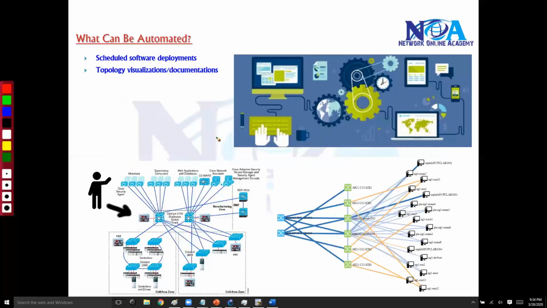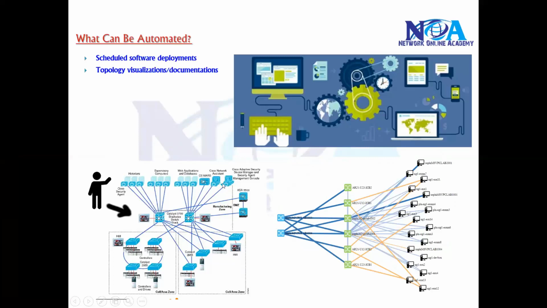So depending upon the changes you do in your network, the topology will be dynamically updated. Let's say if I shut down the link or remove the link from here, or maybe I remove this device, so this will be updated dynamically. So you can keep the network diagrams and the documentations up to date with minimum human intervention. So means you don't need to manually do these things. With the help of these automation softwares, these things will be done automatically.